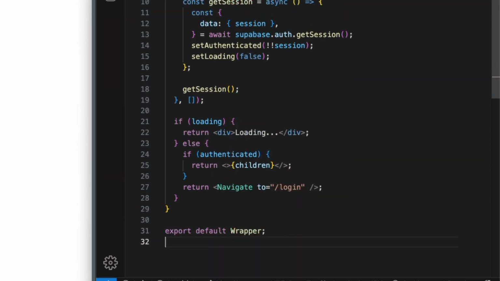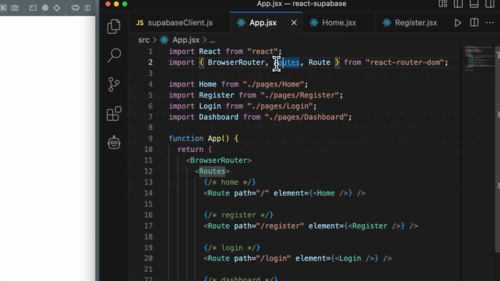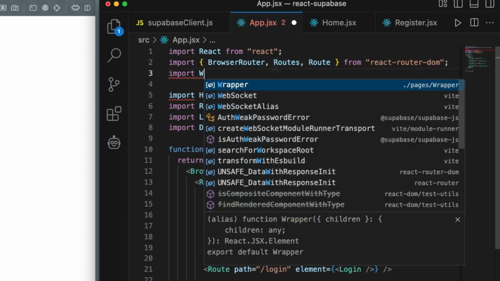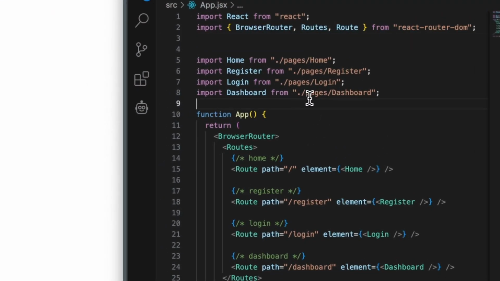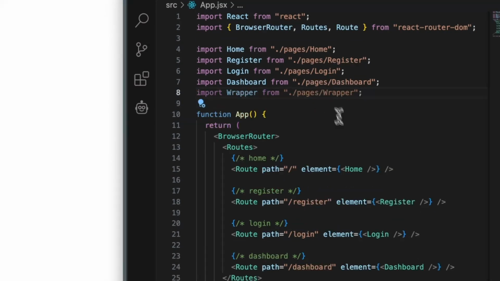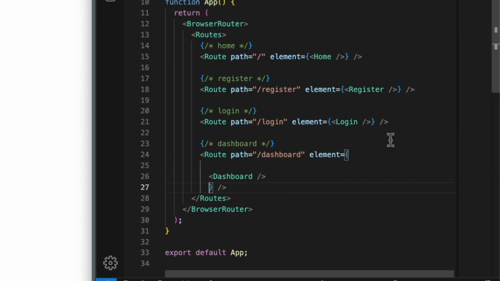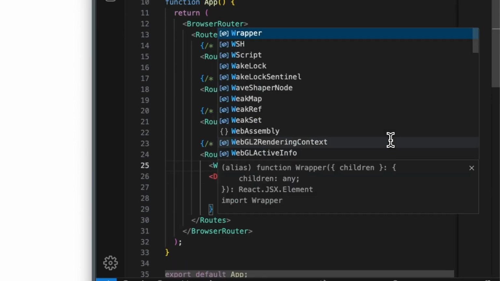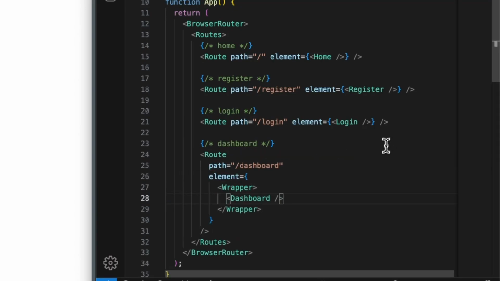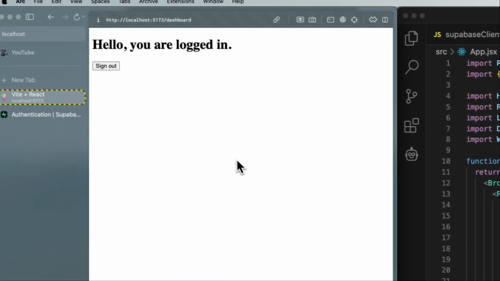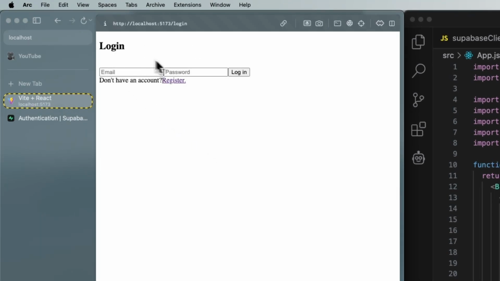And then what I'm going to do is head on over to my App.jsx file, which is here. And I'll do import Wrapper. And then let me just move this import down below just so it looks cleaner. And then within this element, I'm going to create this Wrapper tag and then just place my dashboard page within this tag here. Now, let me just click sign out so that we're back to login.